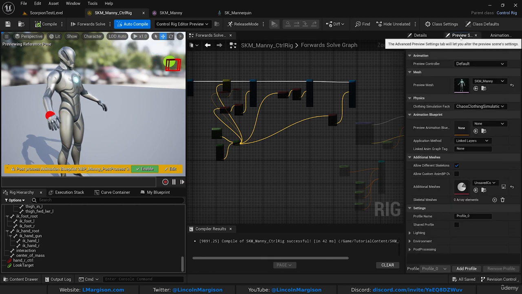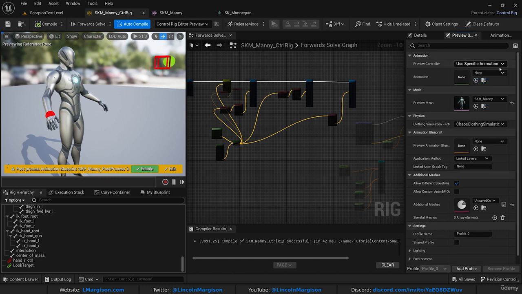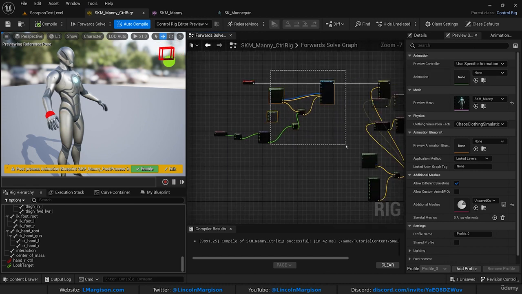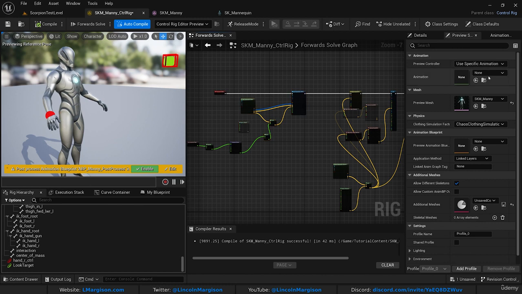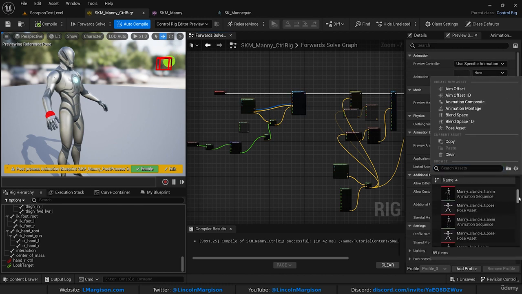So rather than having to go through the animation blueprint and inputting a different pose, what we can do is just go to the preview scene settings, and under preview controller, we'll select use specific animation. And then the animation that we select under here is what's going to be the default. So when it comes into forward solve, it's going to be using whatever we set there and then making the modifications on top.